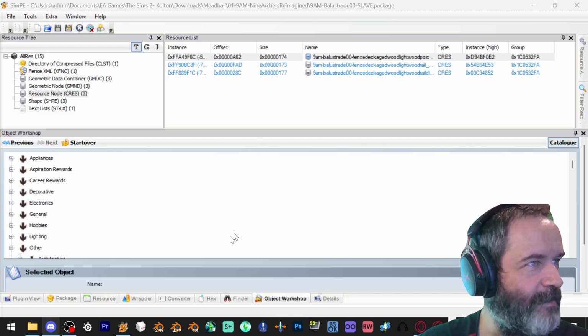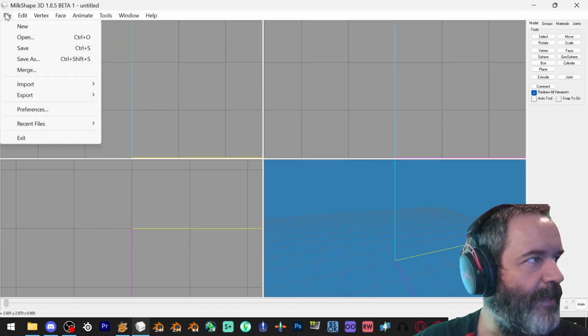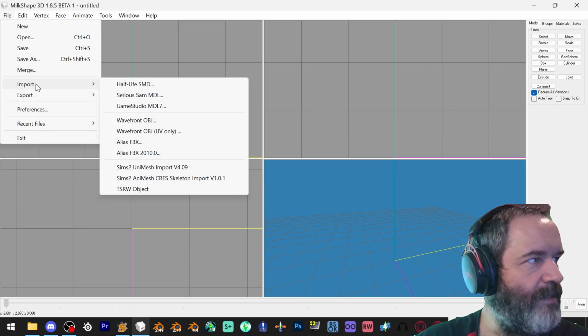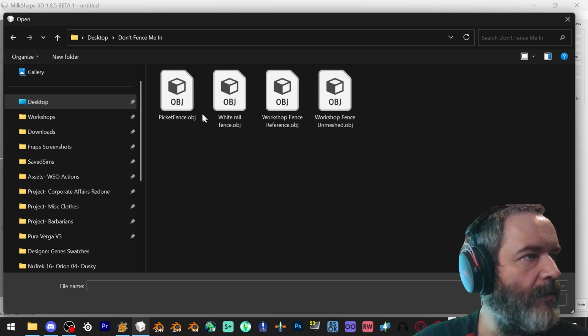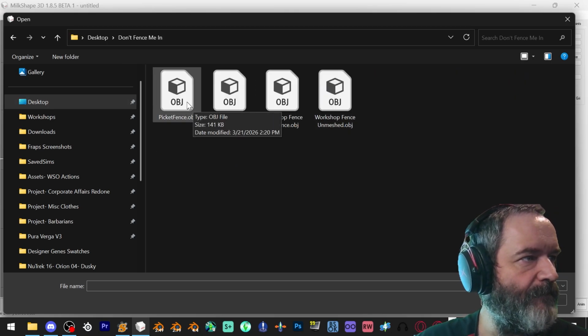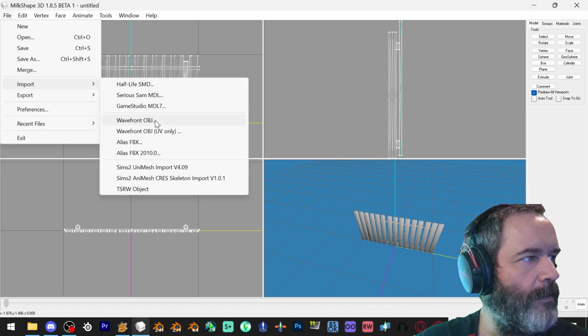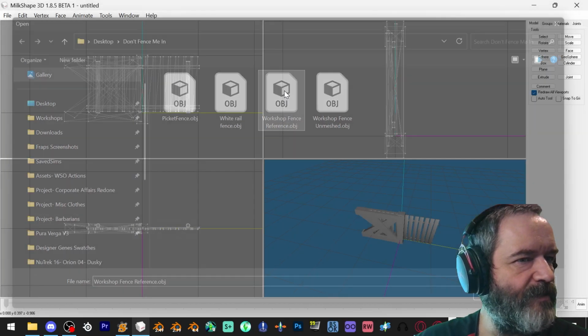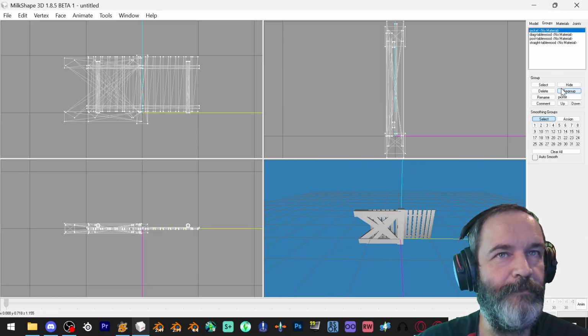Let's put it into practice. We'll come back to SimPE because we still have some meshing to do. So if you look into these resource posts, I've added an object and it is called picket fence. So we're going to import picket fence, and then we're going to import workshop fence reference.